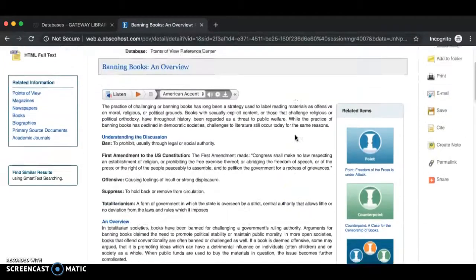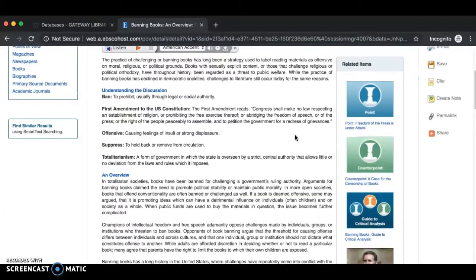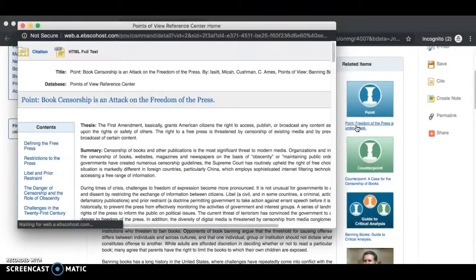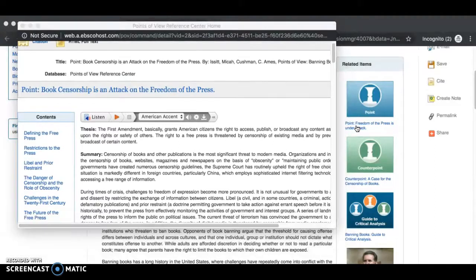So what I would suggest is after you get in here, you read the overview, like I said, you confirm this is the topic you're interested in doing, you can click on Point, and another article will appear. You can then look at the top title here, and it will tell you what side it's on. So this article point is that book censorship is an attack on the freedom of the press. So they are not for censoring books. They believe in the freedom of everyone having access to books. So that would be this side of the debate.